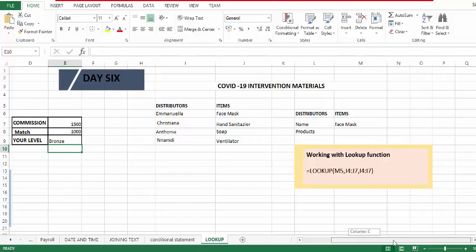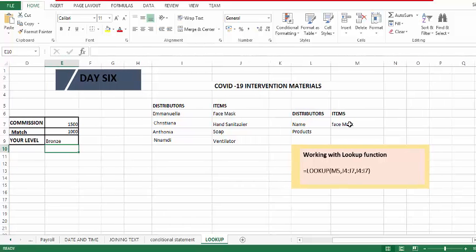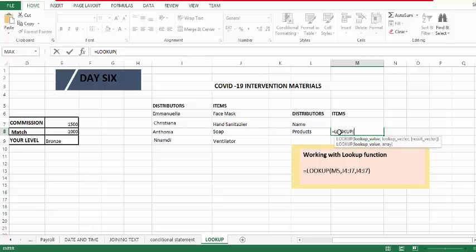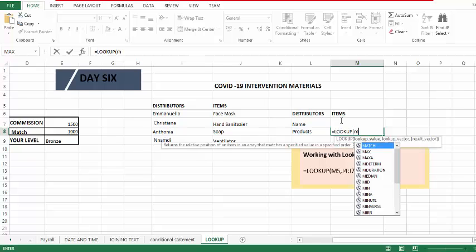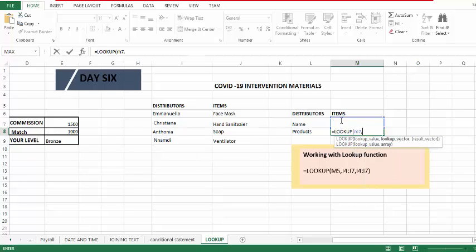Now let's look at the next one that I have here, which has to do with the COVID-19 intervention materials. For example, I want the value that I have here to search for the name of the distributor. I want to know who is the distributor of our face mask. So I can use that option. That means it's going to be equal lookup of what is on this cell, which is M7, comma, what is here, that is the whole of this against this. Then close your bracket and strike enter key.